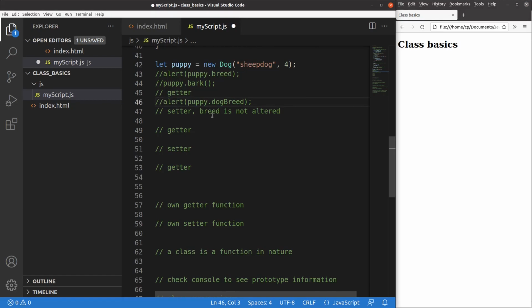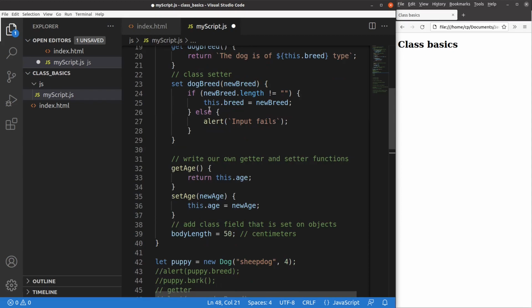Now I'm going to demonstrate the setter. My approach is like this. Let me show you my first idea. I want to set the dog breed to be an empty string, which should not be allowed because I have a condition to check before I really do the assignment. So you can expect that the alert window comes out, which tells me the input fails.